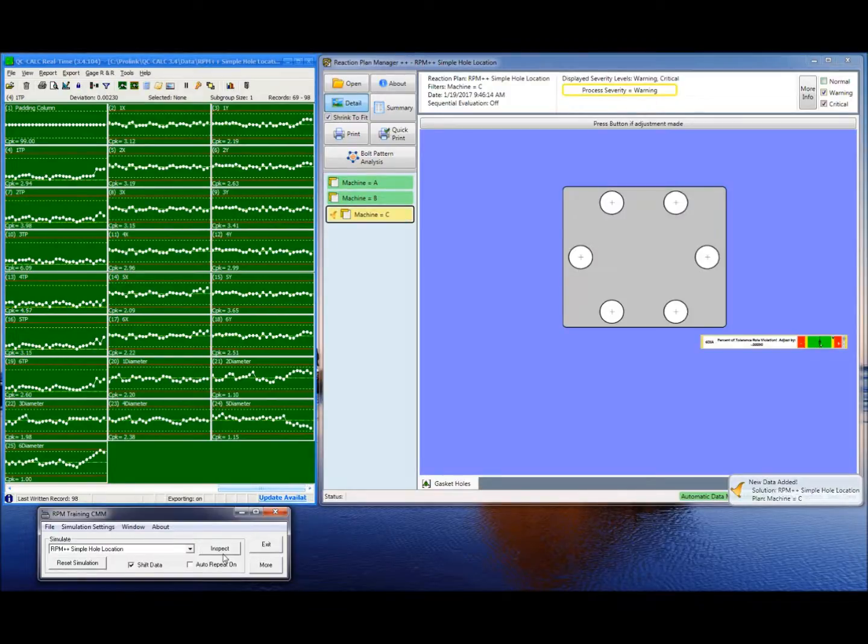So you can see that in this case, Reaction Plan Manager identified some instructions. So I can tell the operator would follow these instructions to actually react to the data. This was a percent of tolerance rule violation. Let's go ahead and measure some more parts so we can see more variation in the data.